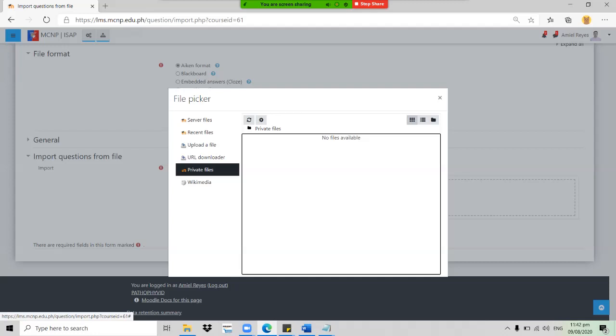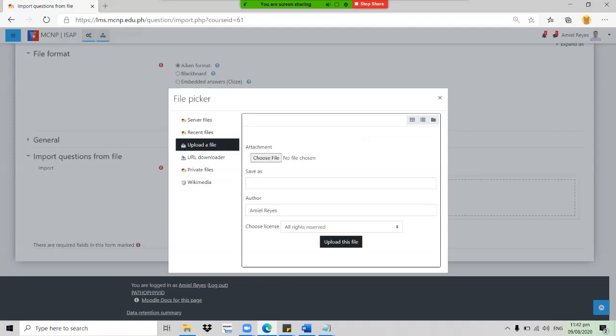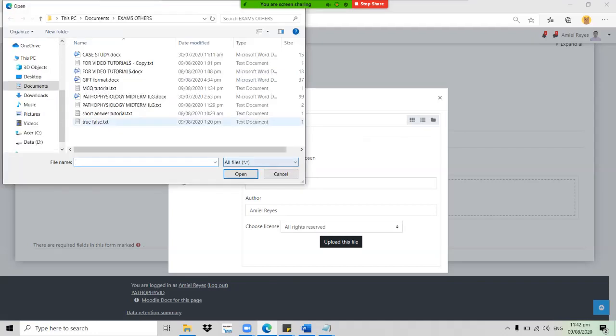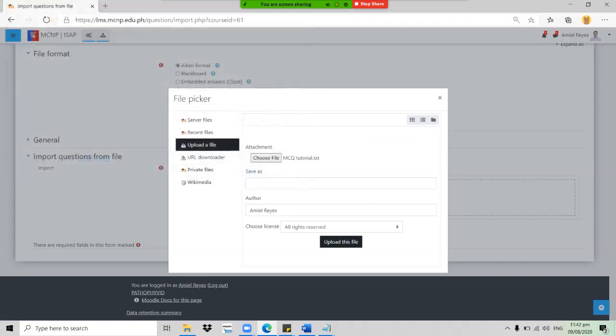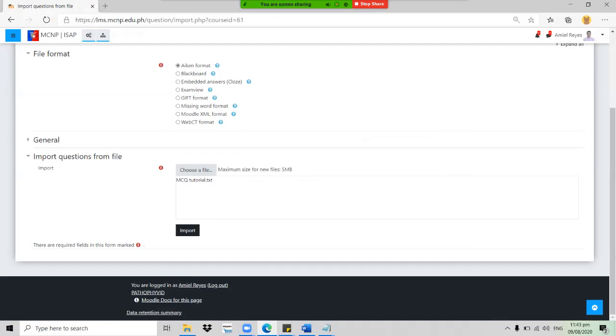Click upload a file to browse on your computer and look for your quiz. Click choose file. The file for this tutorial is named MCAQ tutorial text. Click on that, then click open. Then your quiz is already here, and you upload this file. Okay, so the next step is to click import.